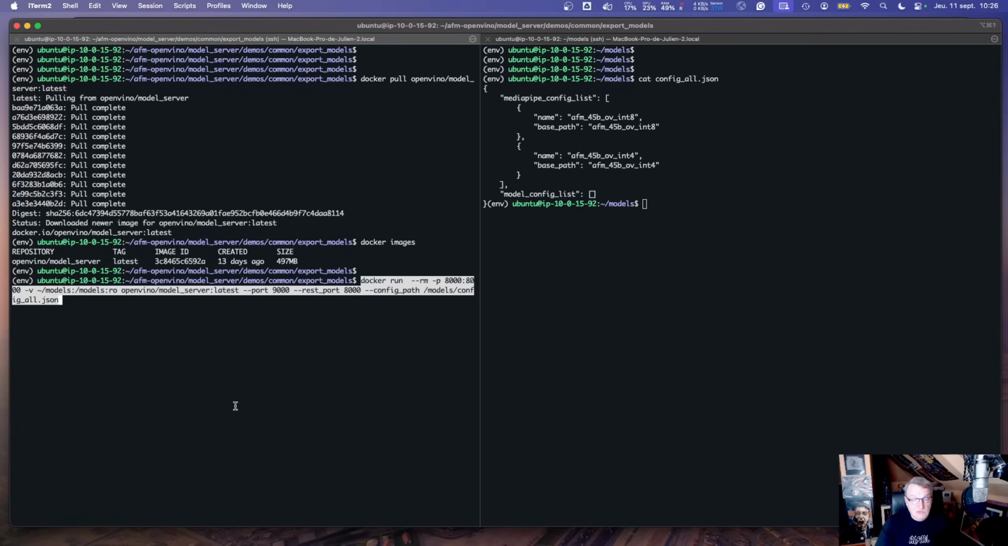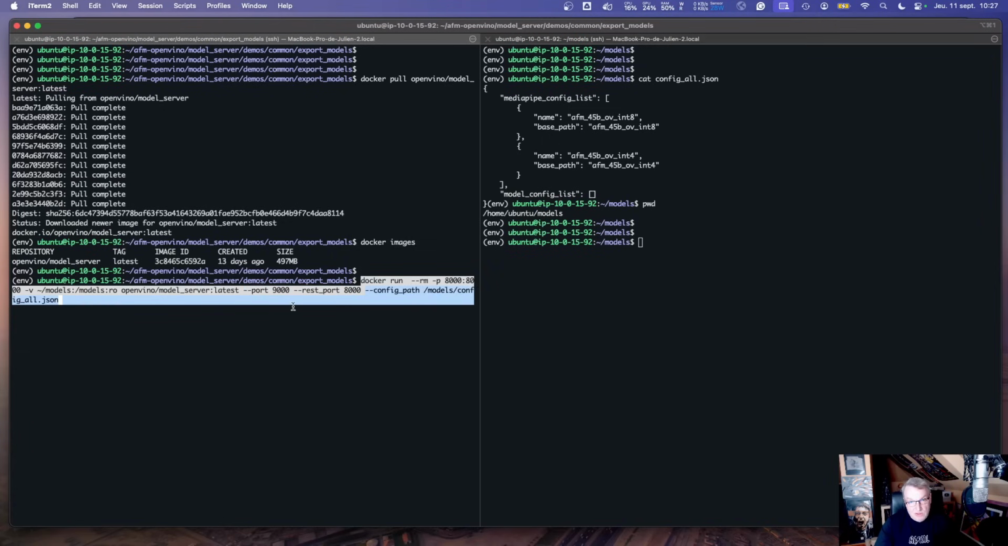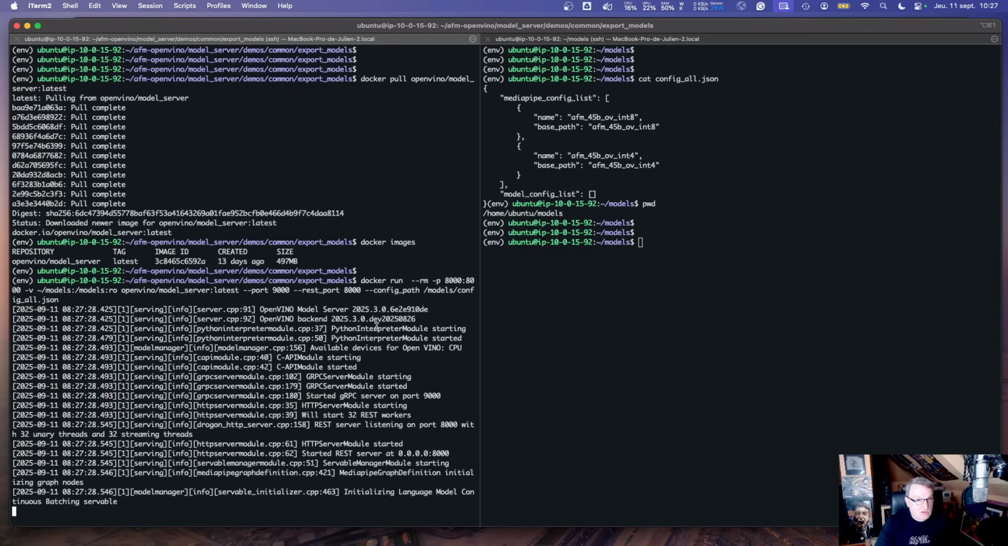the server. Okay, so Docker run on port 8000. We have a Docker volume here, okay, which is what we created. So this models directory that we see here is going to be mounted into the container at /models, mounted read-only because there's no reason to tweak anything. That's the Docker image name, again, some ports, and the location of the config path inside the container. So obviously /models/config. Okay, let's just run this.